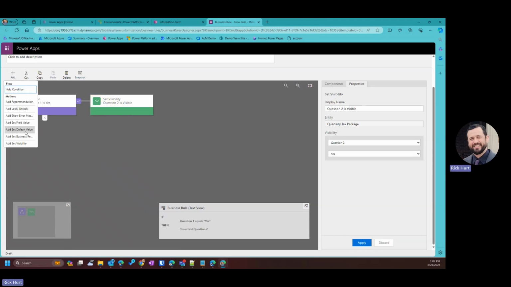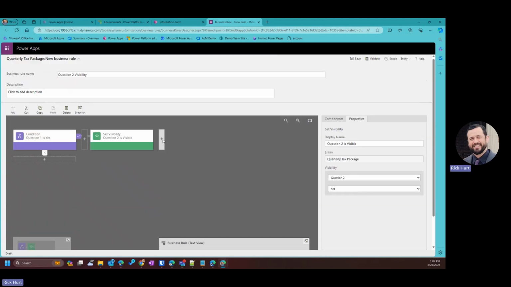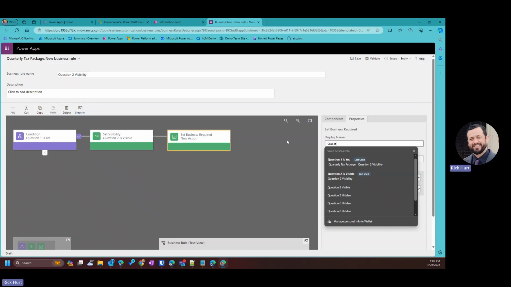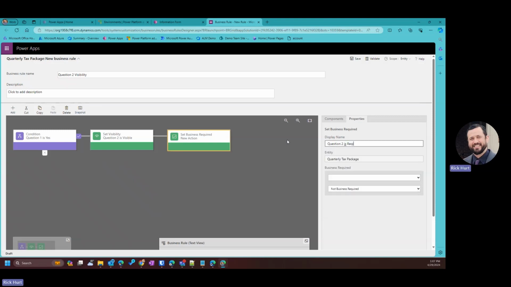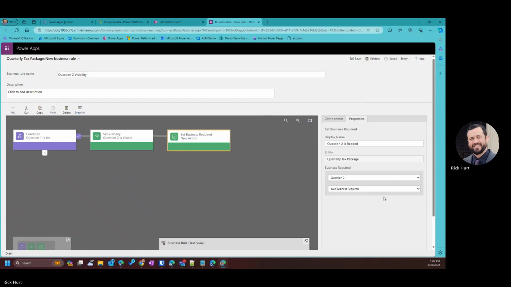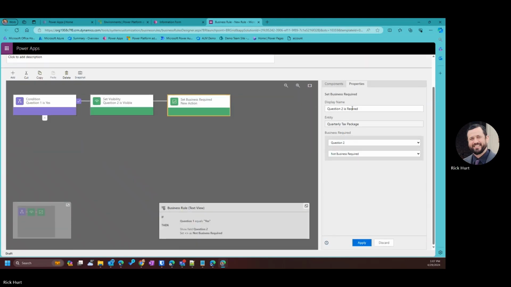So I'm going to add another condition that says set business required on the plus sign here. And I'm going to name this set business required, or question 2 is required. Again, click apply. Okay, so that is what happens when it's visible, or question 1 is yes.